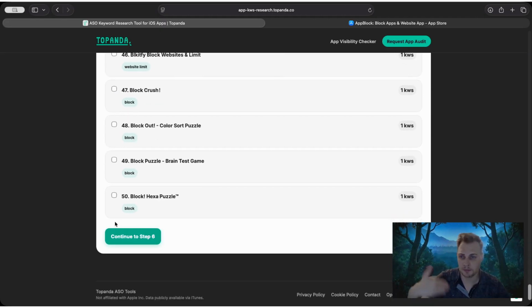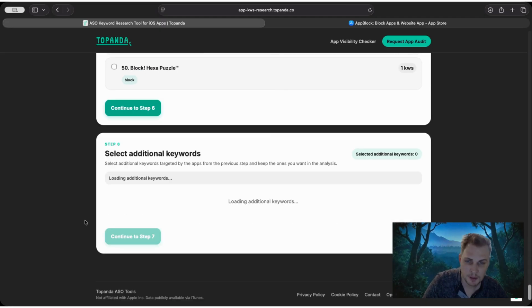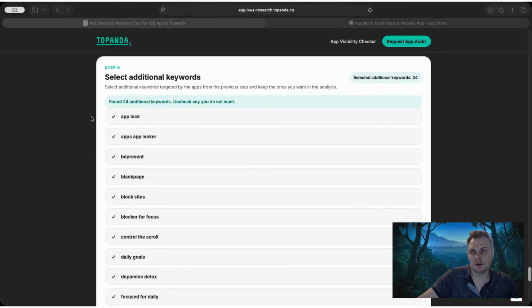Moving on to the next step. Next step, guys. Let's see what it is. So here, from the additional apps that we just chose, that we've seen ranked high for relevant keywords, we're going to extract their app titles and see what they try to target, and we're going to uncheck things that we think are less relevant or too broad.